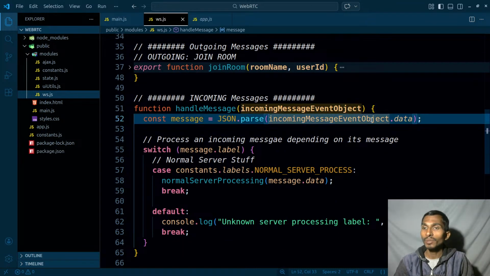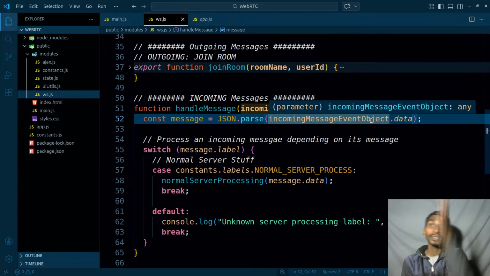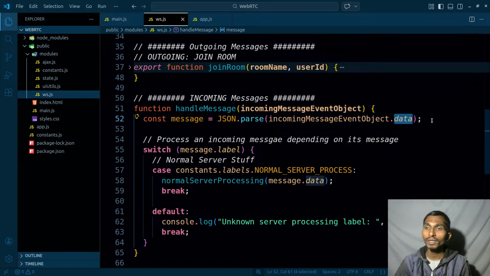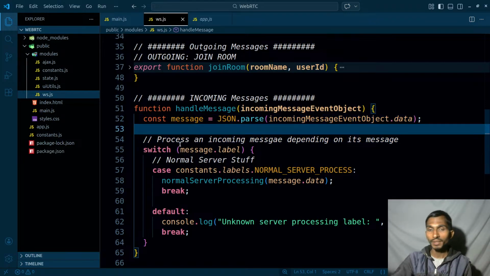Again, incoming message event, you will actually be getting an event. Event in the sense, you will have many things inside that. You will have data, you will have a port number, you will have a URL, many things. And out of those things, I just want my data, and then at the end of the day, you will be just simply parsing that. You can just simply log it. Yesterday I did that, and thankfully I resolved this.